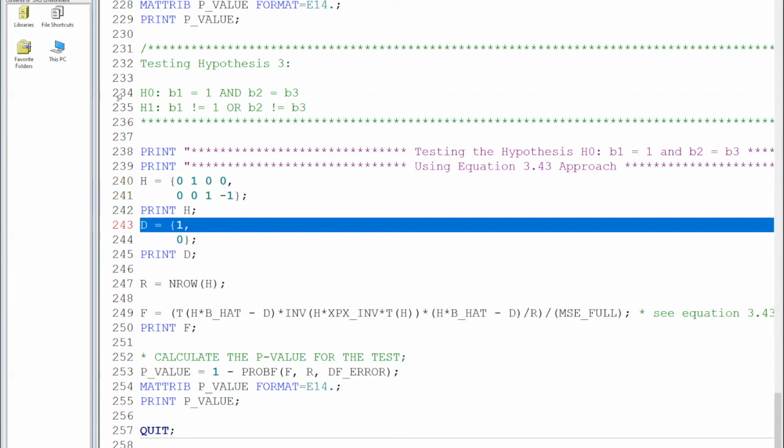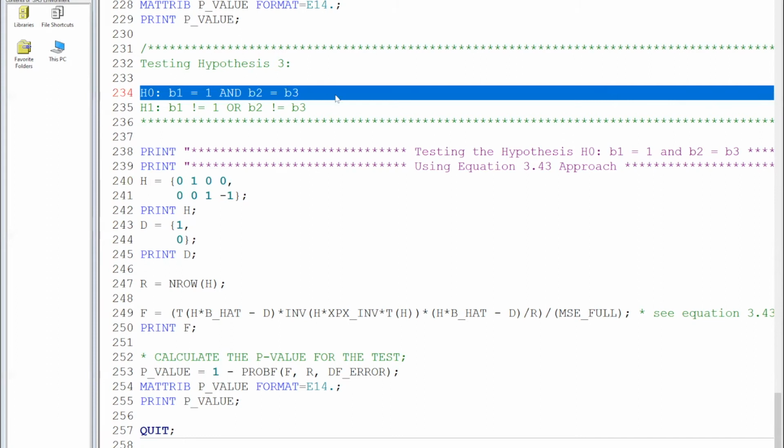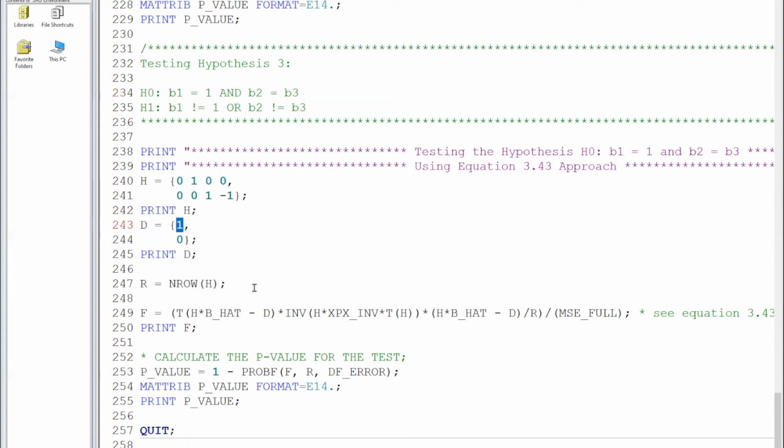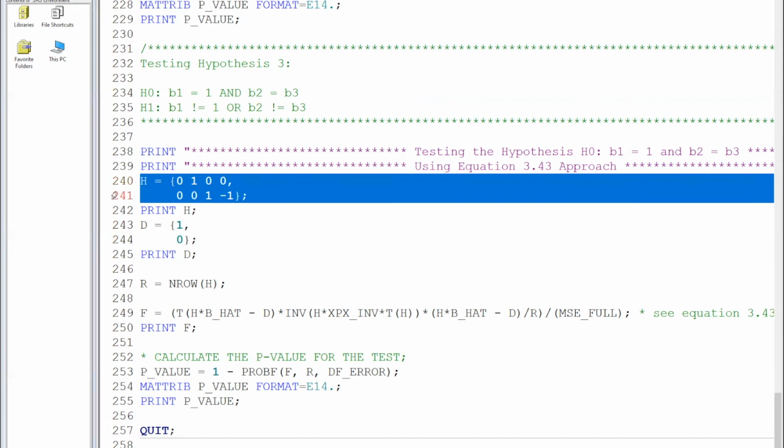Now, again, because we have two constraints in the null hypothesis, our D matrix is not 1 by 1. It's got two rows, one column, so it's 2 by 1. In order to specify that beta 1 is equal to 1, that first entry has to be 1. And then to specify that the difference between beta 2 and beta 3 is equal to 0, we have a 0 there.